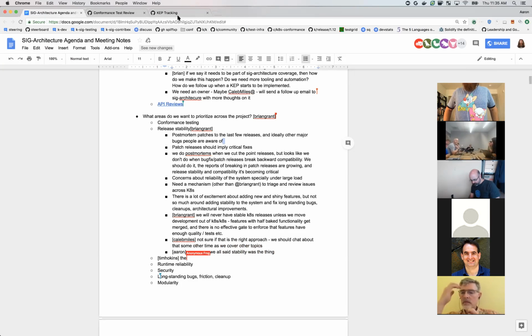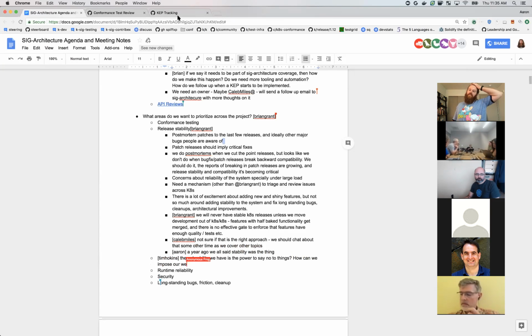And as the sort of architectural leadership of the project, we're sort of in the best position to say no. But the community is naturally a delegated thing, right? So how do we, or can we, impose our will on other SIGs and say, networking, storage, apps, whatever, thou shalt not merge features? Can we get buy-in across the board on that?